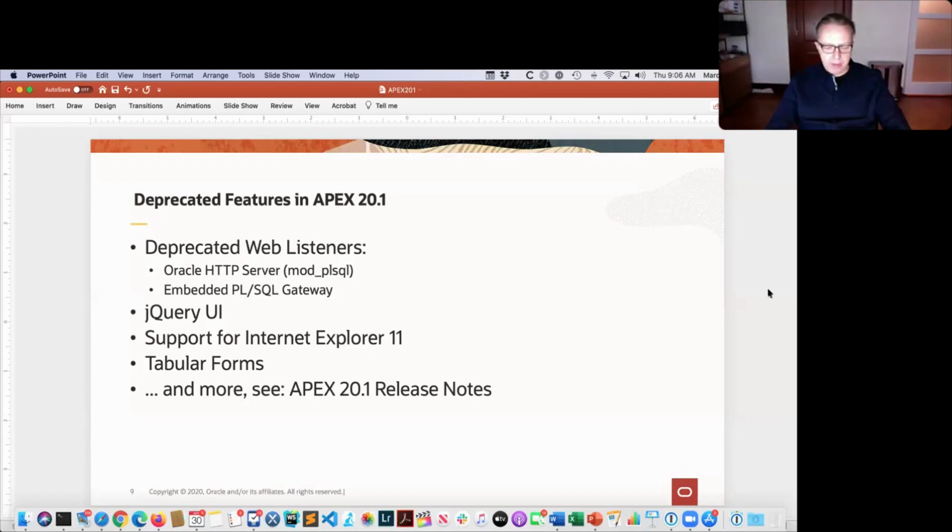For now, that only refers to the create tabular form page wizards. But if you've been using tabular forms in the past, I would take a look at interactive grids and use those instead. It also applies to the Apex item API, which is still supported, but it's something that we would like to deprecate in the future.